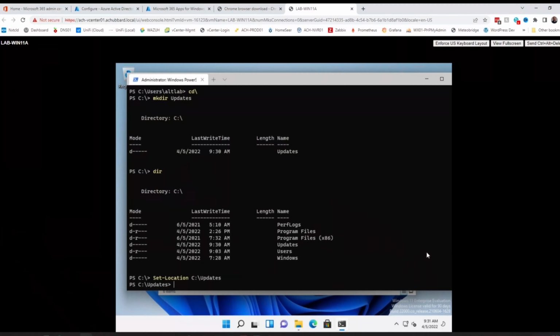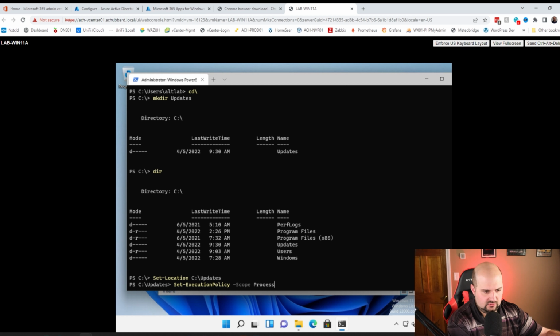So we're going to type in the command here. It's going to be Set-ExecutionPolicy, and I'll put all these in the write-up. And it's going to be -Scope Process. What this means is we're only setting the execution policy to unrestricted during this process, so once you close out of PowerShell, it's going to go back to the default.